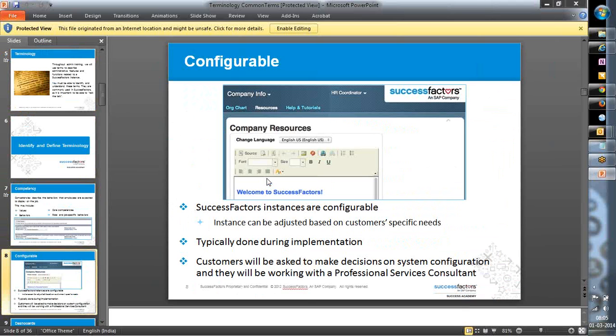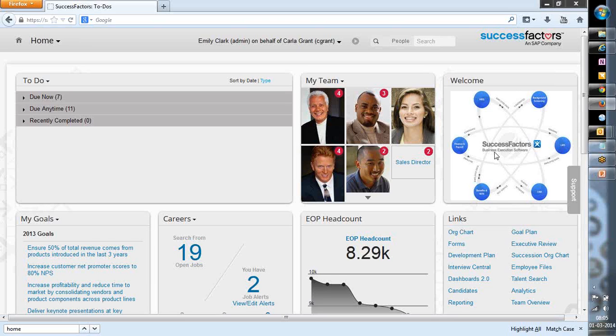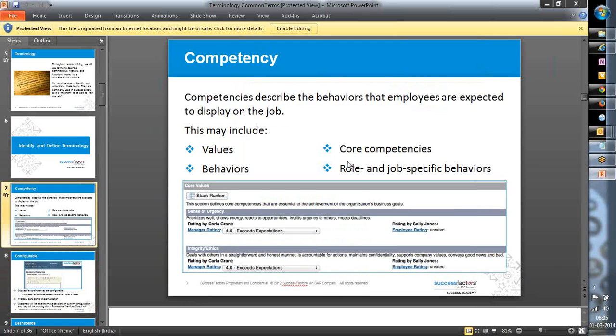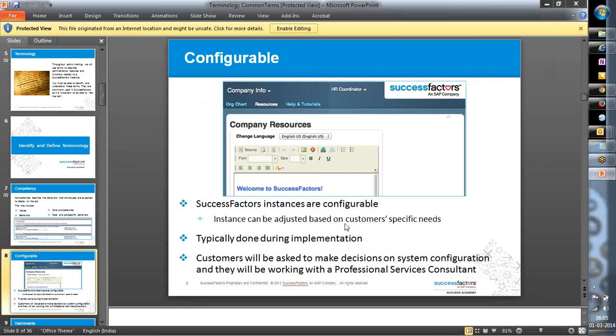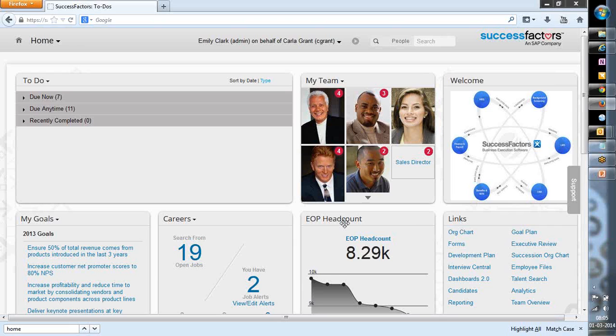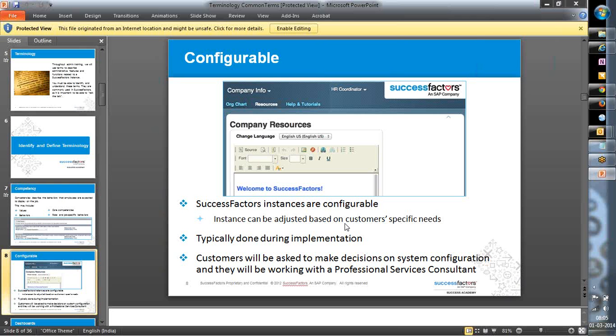In this welcome page, whatever modifications you do, like inserting a logo, inserting custom URLs, or inserting custom text, all this comes under configurable. SuccessFactors instances are configurable and can be adjusted based on customer-specific needs. So we make whatever configurations you want in the SuccessFactors system. That is nothing but configurable.